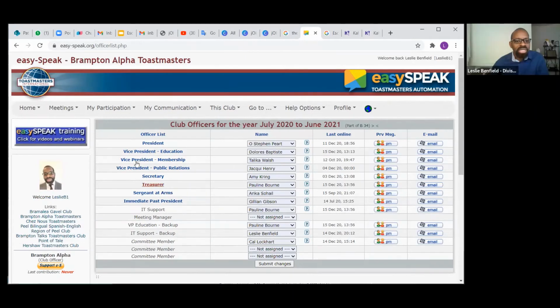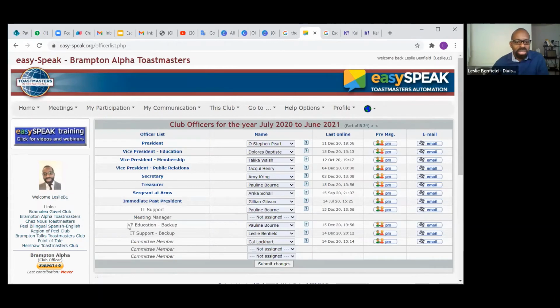Right, so this is an example where you can have VP membership, education. We actually have this person's VP education backup, which is what I was explaining to you. And you have IT support, and then you have IT support backup. So any of these people can help out, right? Plus you have this committee member that's set up who can help out with Easy Speak. So that's just an example.